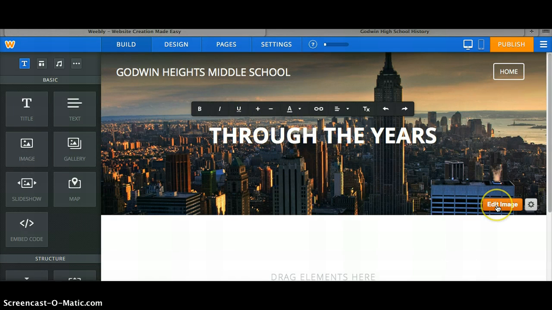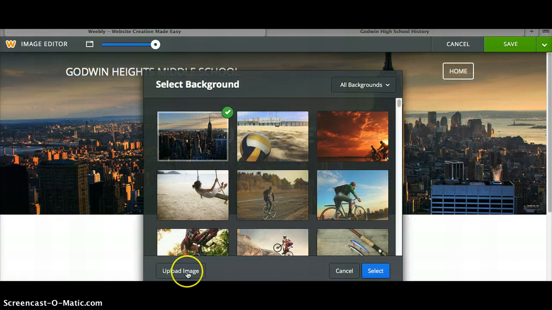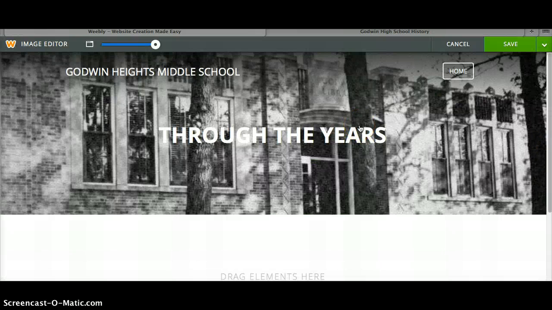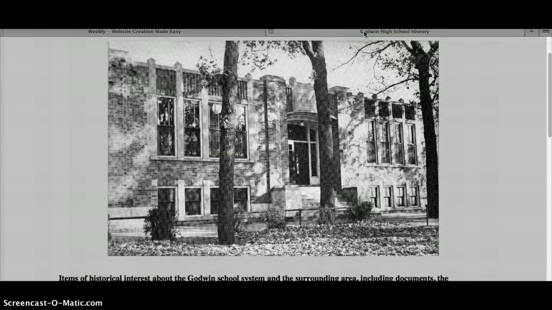Simply click on Edit Image. Go out to your Google Drive to find that picture you just saved, and it will upload the image for you. We're going to add particular elements to this. You get to choose what you want to add. You're going to use that Godwin High School history to choose what elements you want to add.